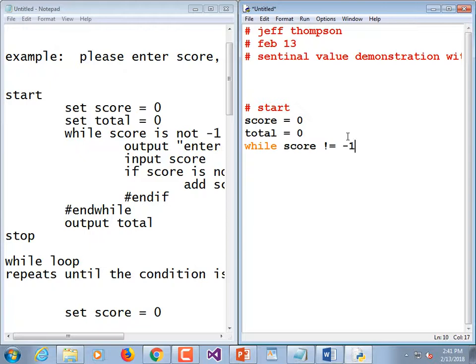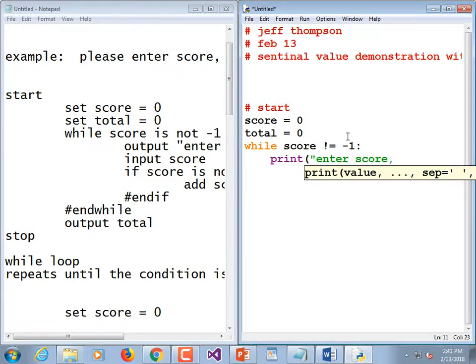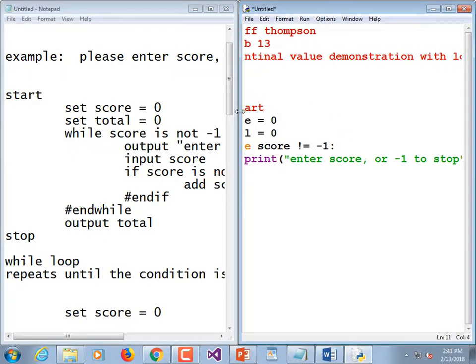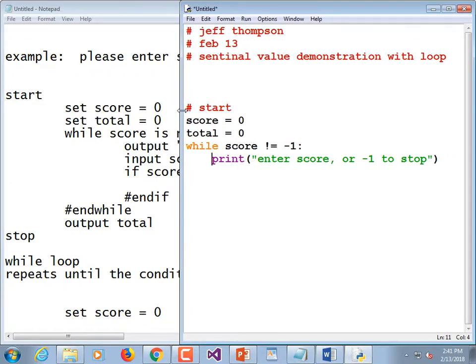And in this language, every time you start indenting, you need a colon on the line above. And when I'm wandering around helping people, half the errors in the first few weeks of the class are always because people forgot the colon. And that is a colon, not a semicolon. So instead of output, it's a print statement. Print, enter score, or -1 to stop. I'm going to drag this over so the window's a little bit bigger.